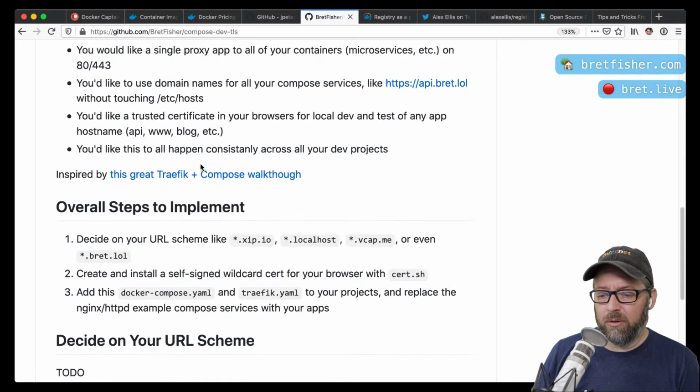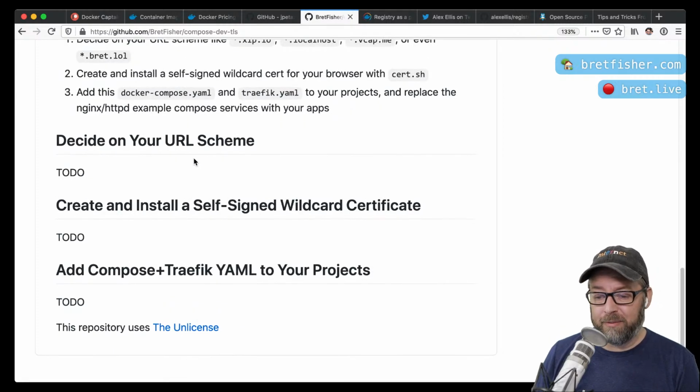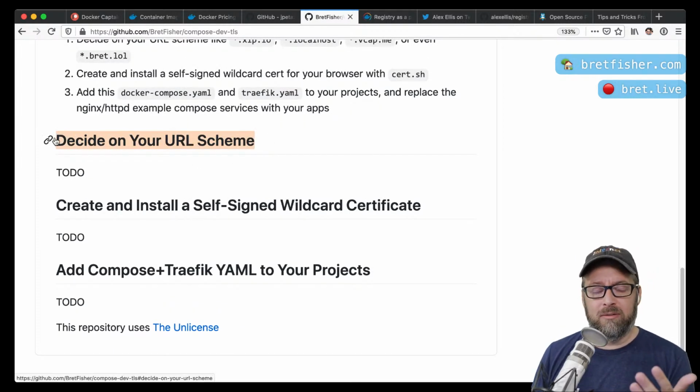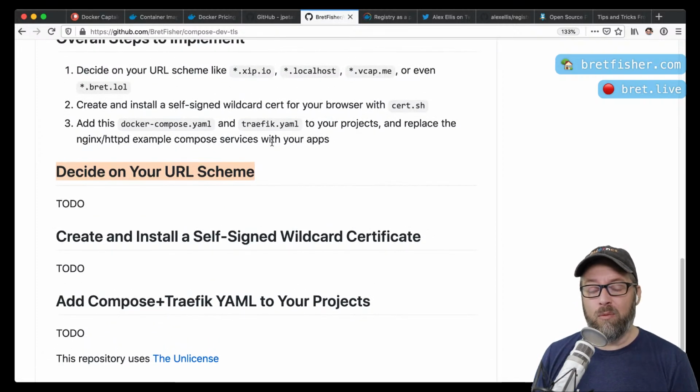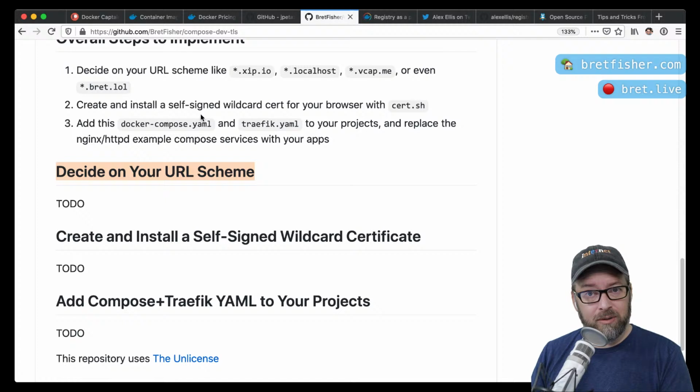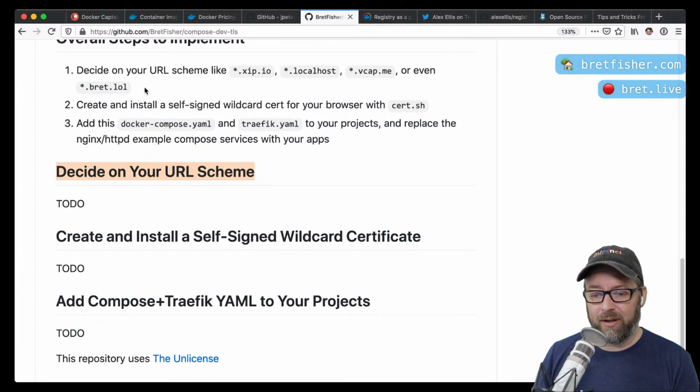All right. So the three major steps to implementation: you just have to decide on what URL domain you're going to use. And that domain needs to be a wildcard domain that points to the localhost IP address. And it can be one that you buy. It can be one that's already available. It doesn't really matter. I've given you four examples here, including one that I use myself called bret.lol.